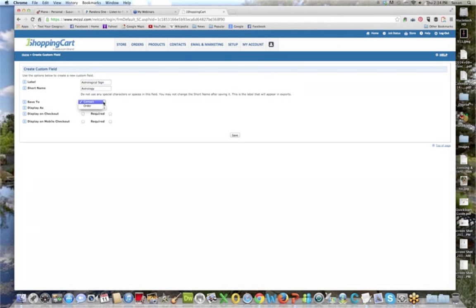And then where do you want to save it to? Do you want to save it to the order or to the contact? Now you can save these to the order that they have or to the contact. I would say save it to the contact because it's easier to get to than if you save it to a specific order, because then you have to look for the order versus the contact. And if they don't order anything from you, it may not matter.